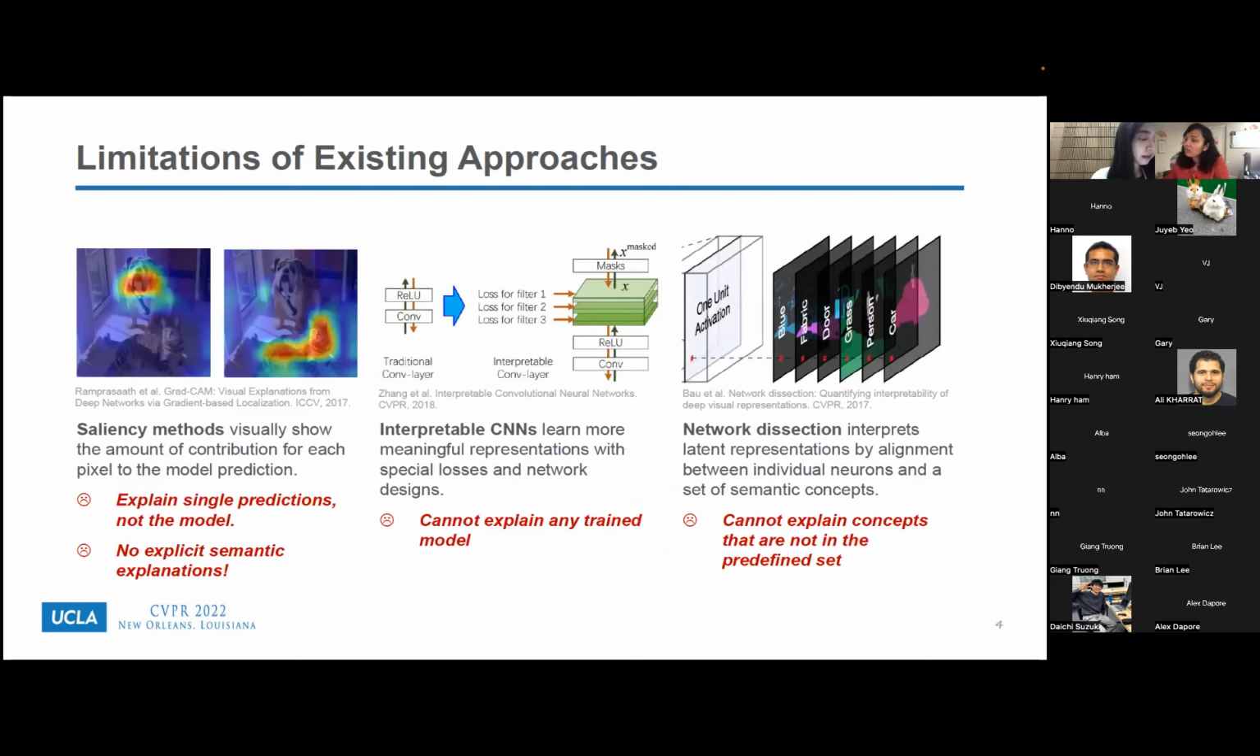So existing XAI tools for image classification models usually focus on different settings to provide complementary information from previous work. We first want to clarify the difference between their settings and what we want to do. As introduced in the previous presentation, we have this saliency method. They visually show the amount of contribution for each pixel to the model's prediction.